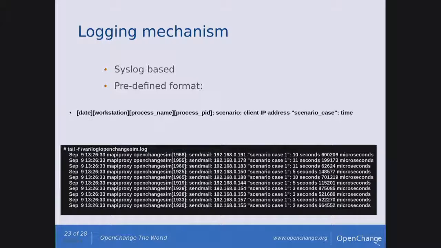Last part is the logging system. So we have a logging mechanism that is based on syslog. So if you want to run several instances of the tool, let's say that you find some limitation on the number of clients that you can run simultaneously on one server, you can run several servers in parallel and just configure syslog to have the remote login, and then you are going to aggregate all of the information.